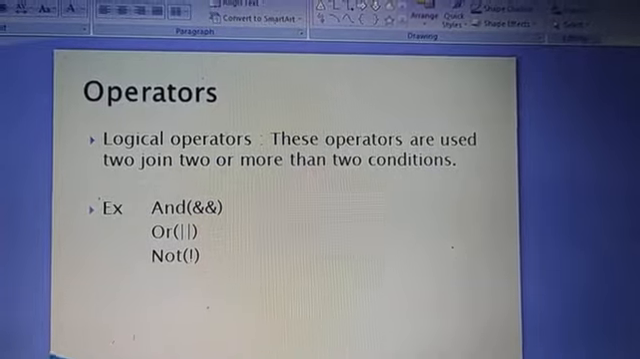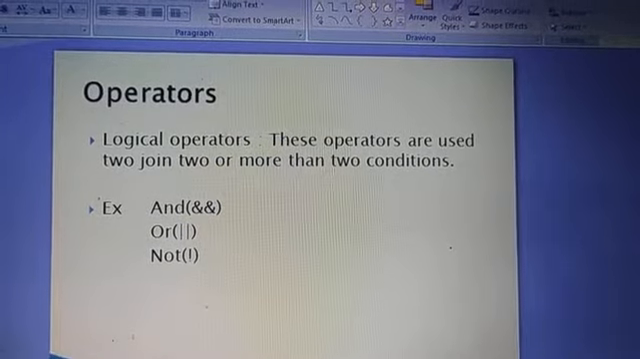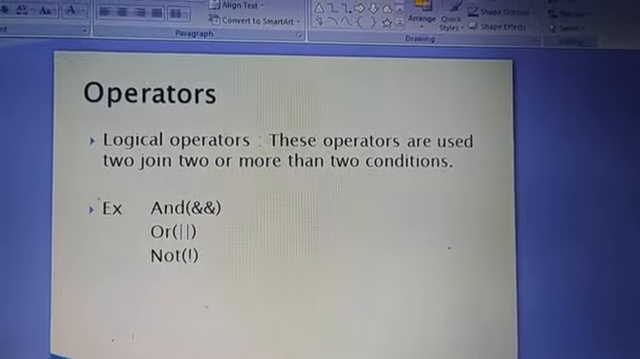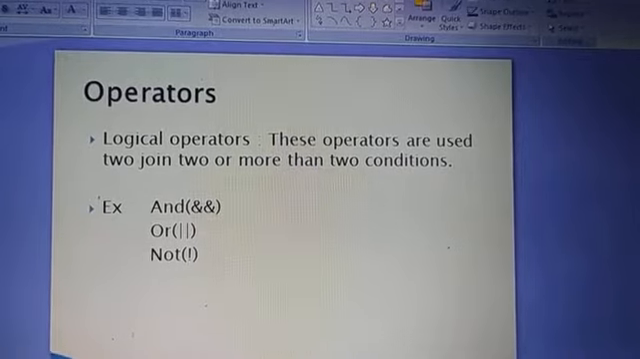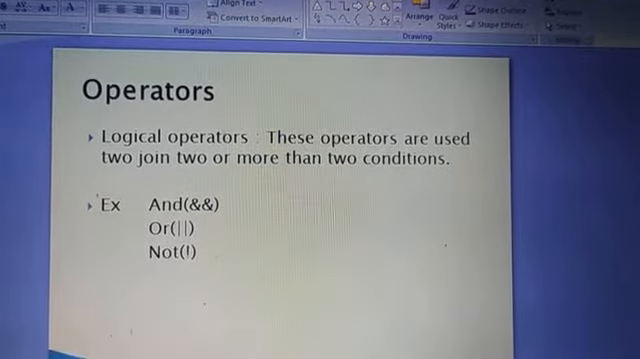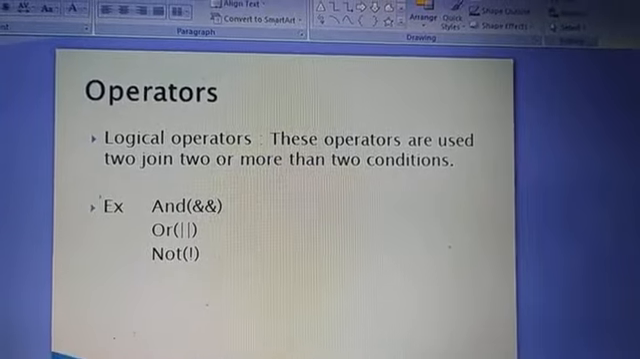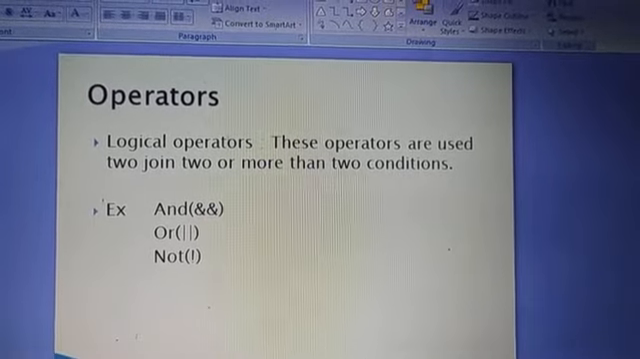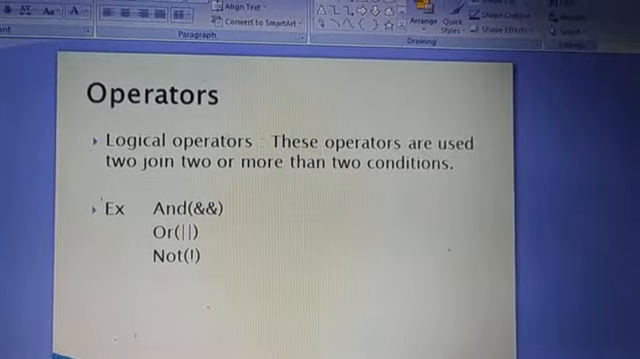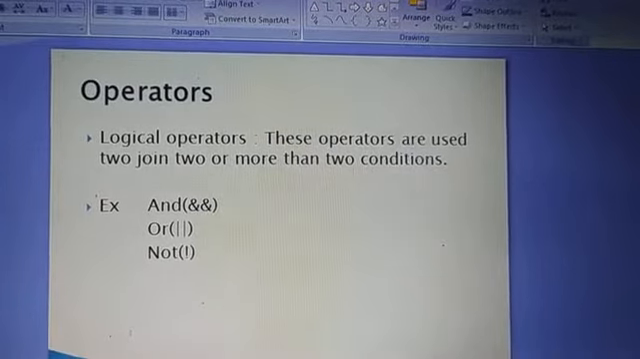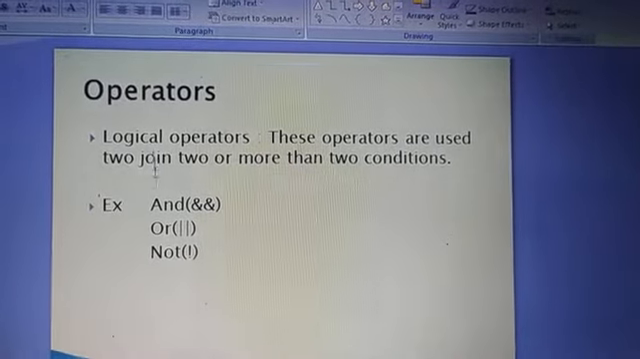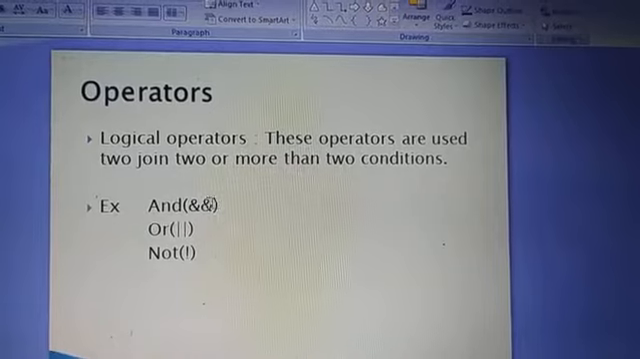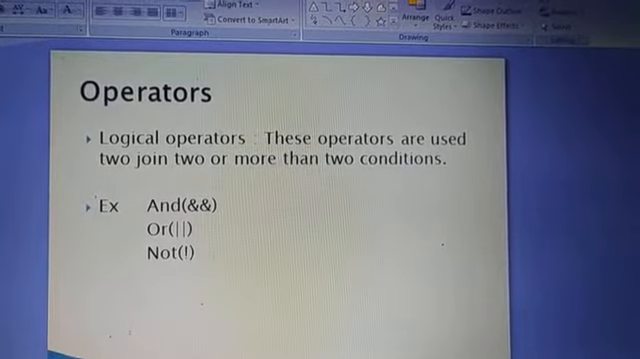Then logical operators. Logical operators are used to join two or more conditions. For example, if I have to find a number which is divisible by 3 and also divisible by 5, then for that we will use the AND operator. We will use the AND sign two times.